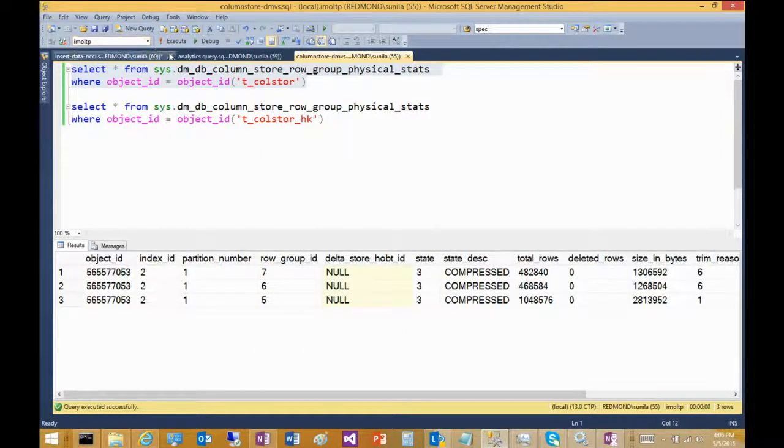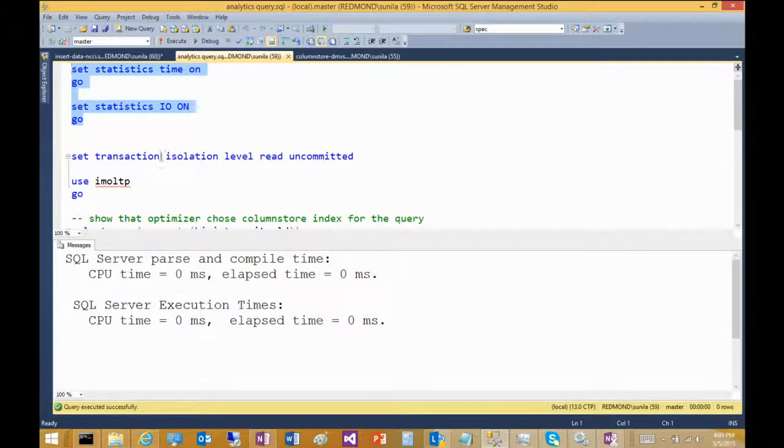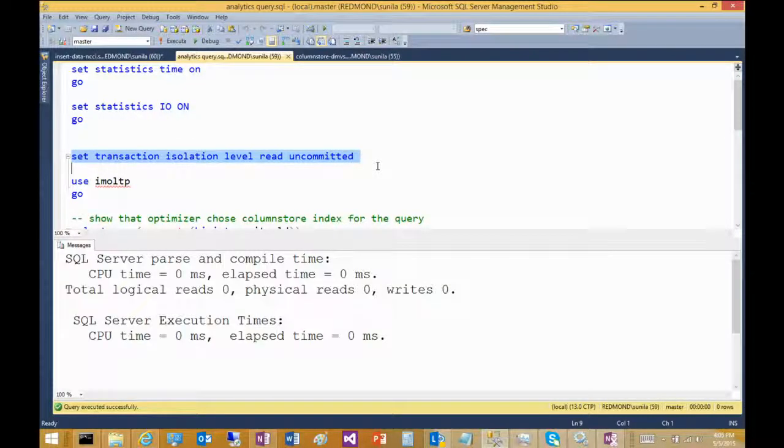So now I'm going to do some analytic query on this. I'm going to enable the time, and I'm going to set my isolation level to read uncommitted. The reason I'm doing it is because I do not want any blocking while I'm running my operational workload. Now, interestingly, in 2016, we have implemented snapshot isolation and read committed snapshot with column store technology. It was not available in 2014. In fact, in 2014, you could not offload your reporting workload to the secondary. But with 2016, you can.